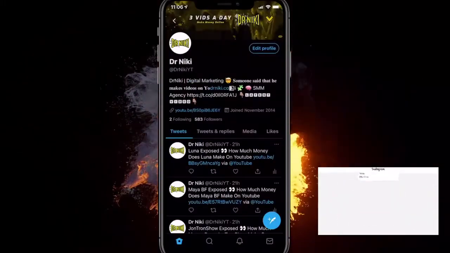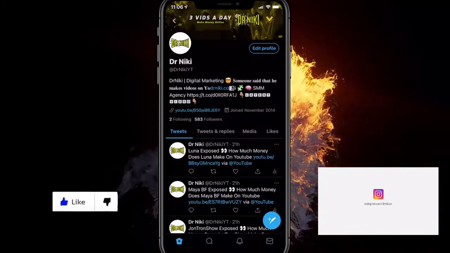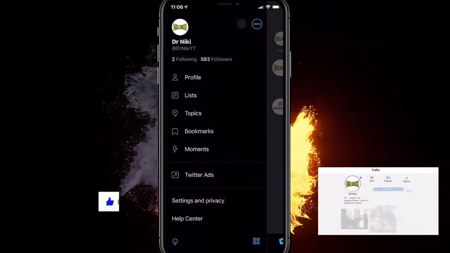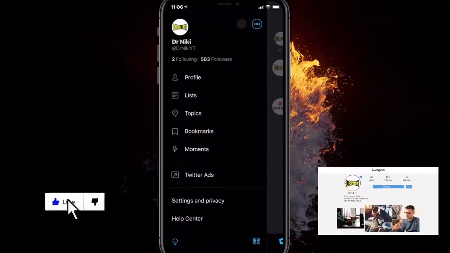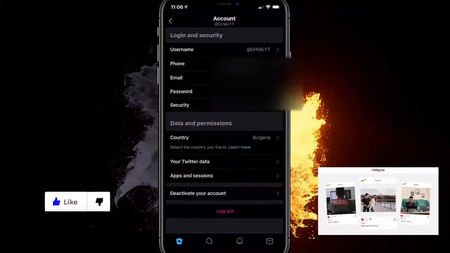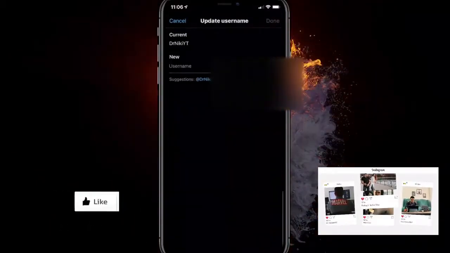But the question is, how do you change your Twitter handle? And here is what you need to do. You need to click the three dashes or your profile picture on an Android device. You want to go down below until you find settings and privacy. You go there, you click on account, and from there, you can change your username right here, as you can see.